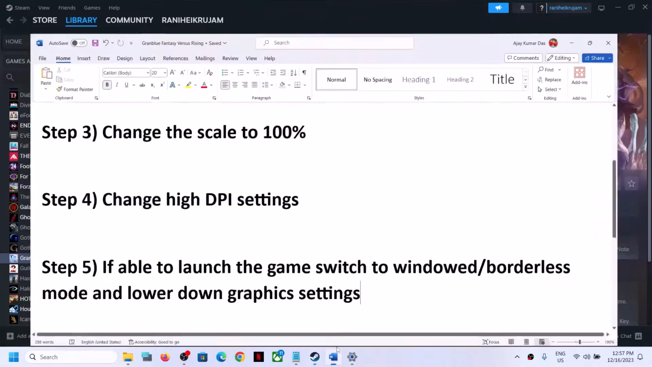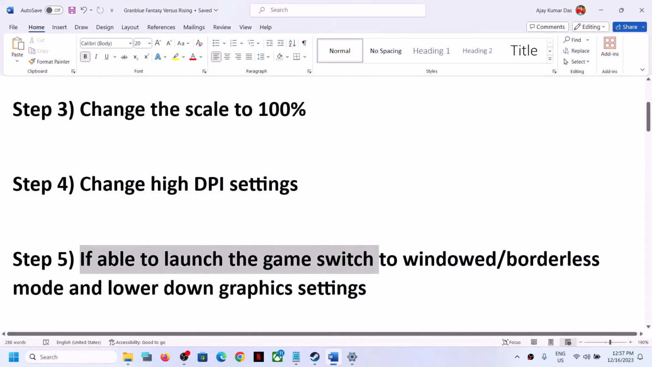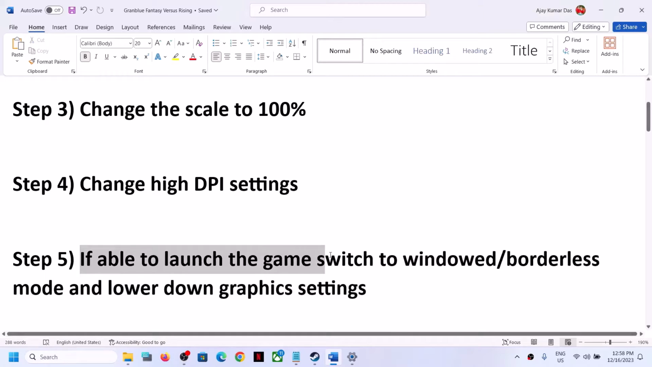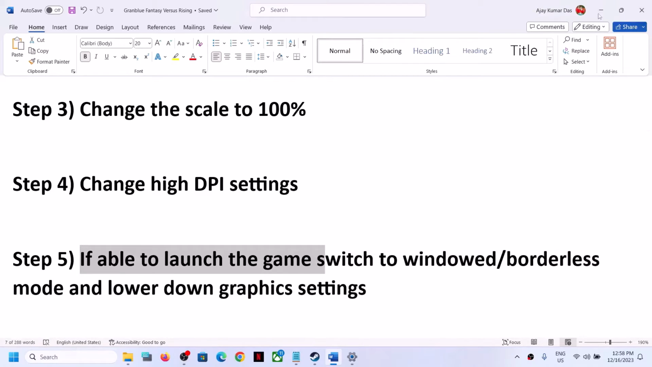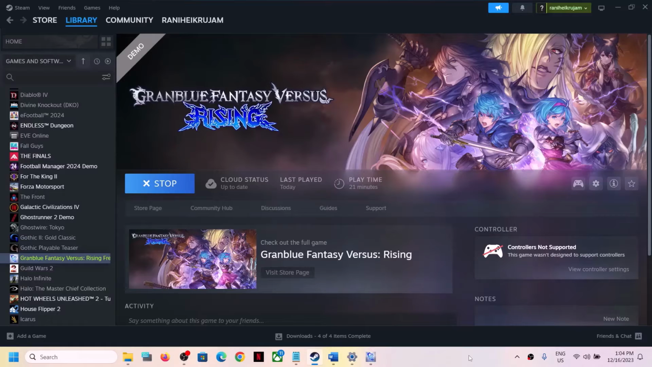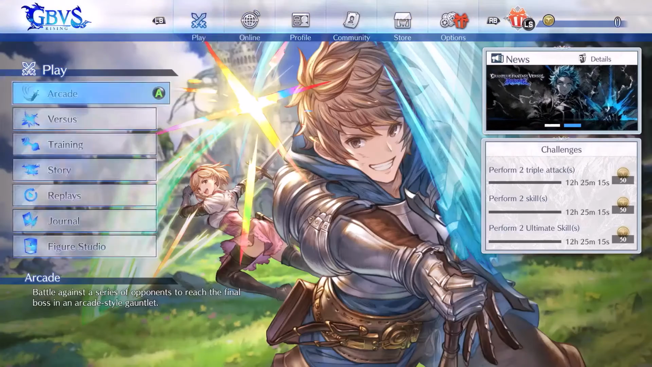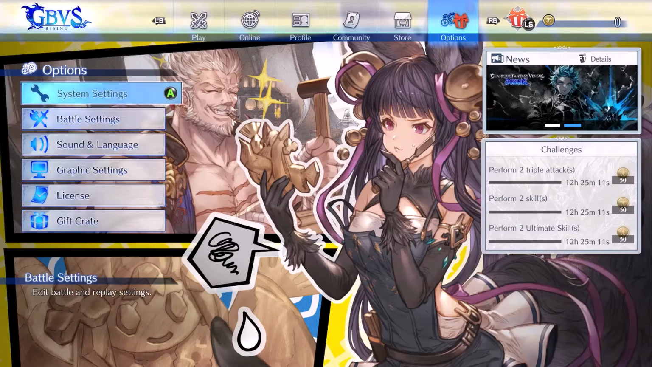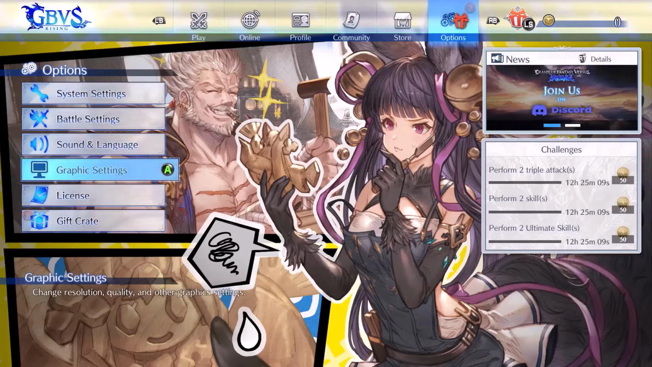Now the next step is, if you are able to launch the game, switch to windowed or borderless mode and lower the graphics settings. If you're not able to launch the game, you can skip this step. If you're able to launch the game, then launch the game first. Now once you launch the game, go to Options. So go to Options at the top and then select Graphics settings over here.